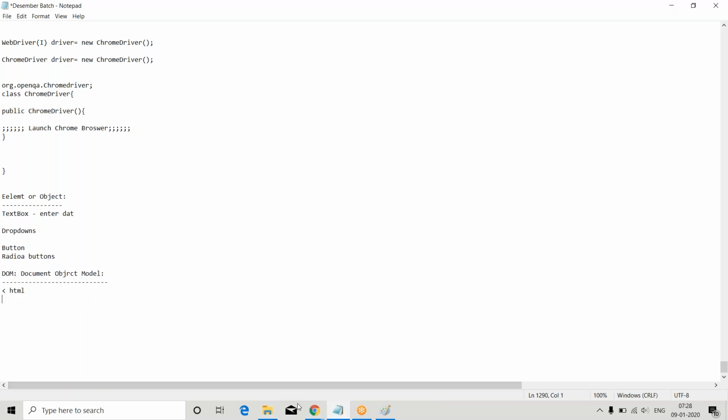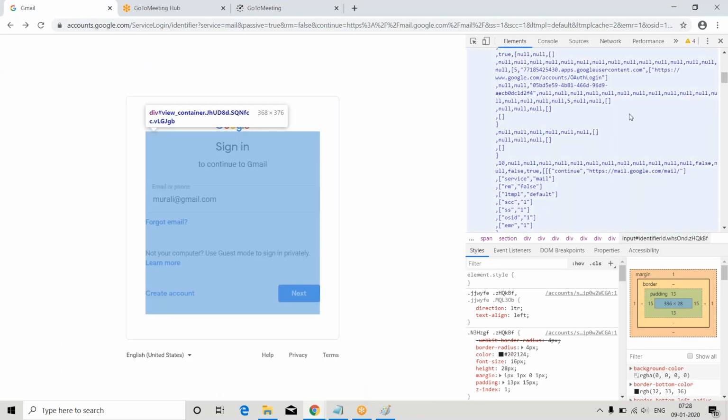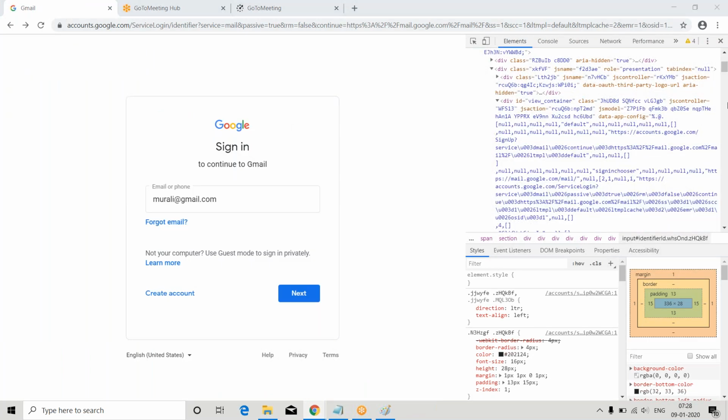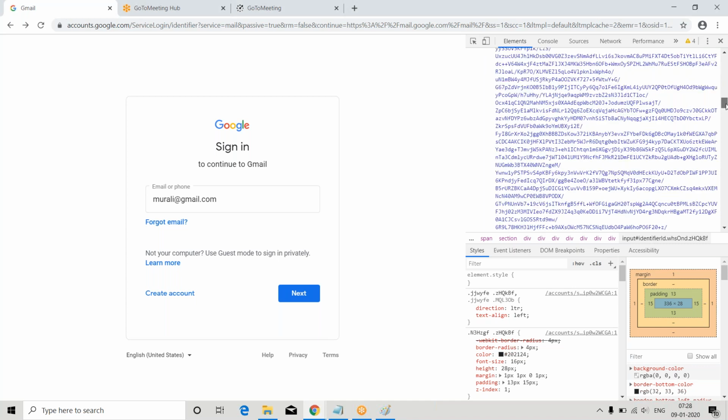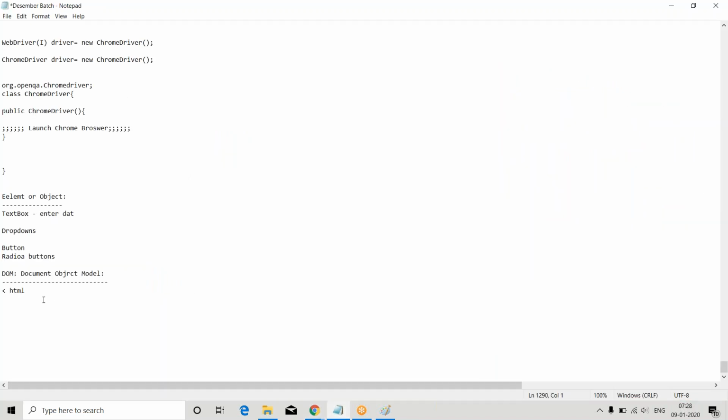This is nothing but the HTML tag. Observe here, this HTML will end with HTML again. See, observe, this ends with HTML again. The document object model starts with HTML and it ends with the HTML tag like this.